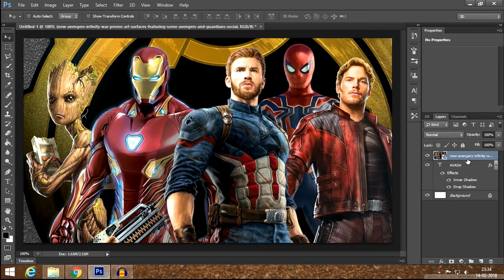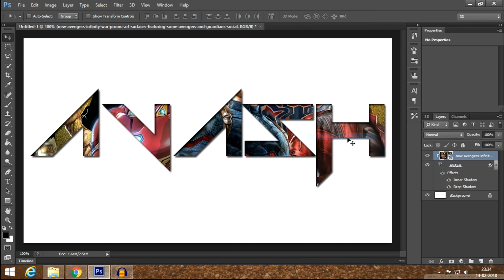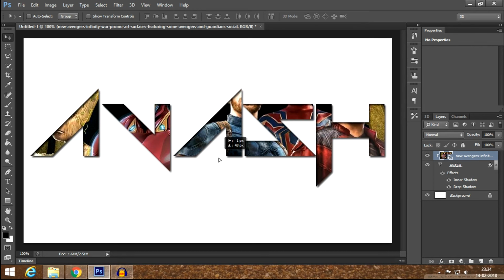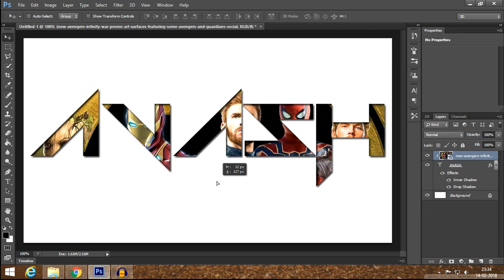And then right click on the image layer and then click create clipping mask. After that, adjust your image. So it's ready. So guys, it's very easy.